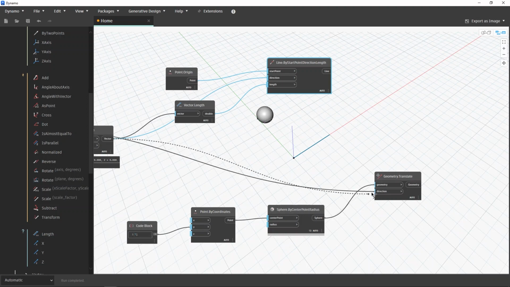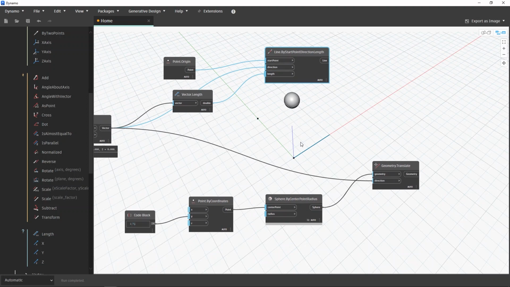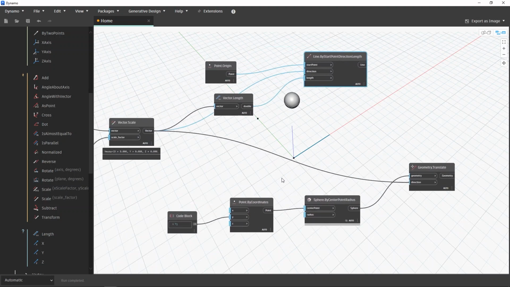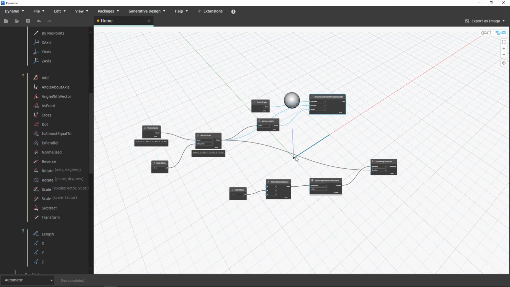And if I connect it here, as you can see, that was moved right over here. So what we can comprehend is that the vector represents one point, because the beginning is always starting from the origin of your global coordinate system. Well, that's not that complicated.